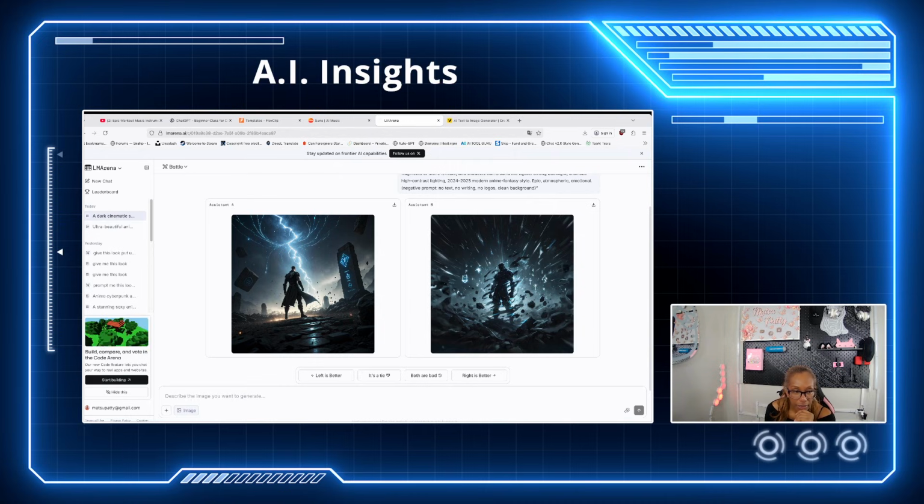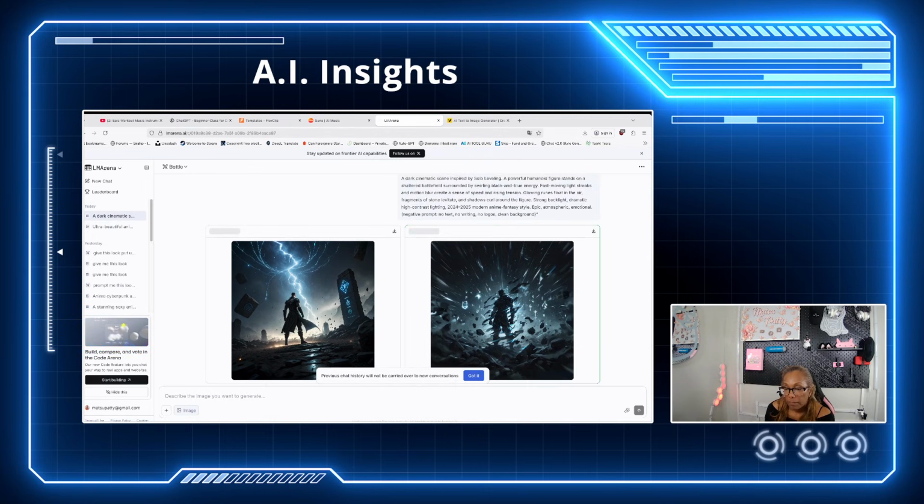Good thing with LM Arena is trying to learn and get better. So over here, is the left better? Is it a tie? Both are bad, or the right is better. So I'm going to say the right is better. You come down here and you just download that. Okay.